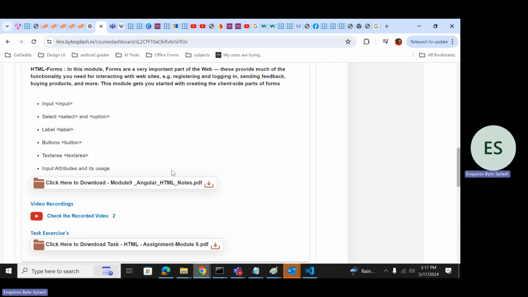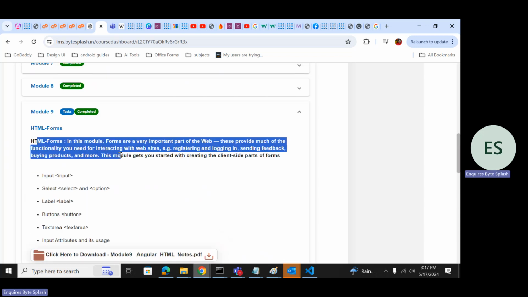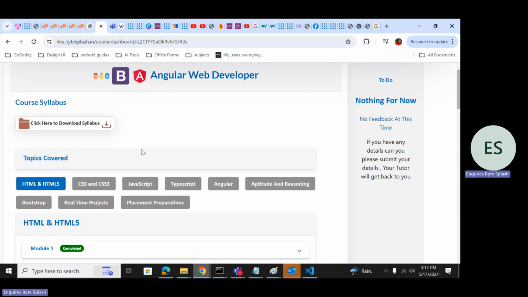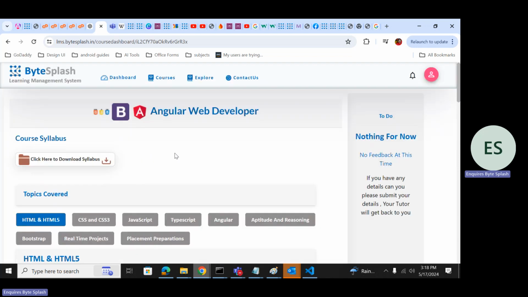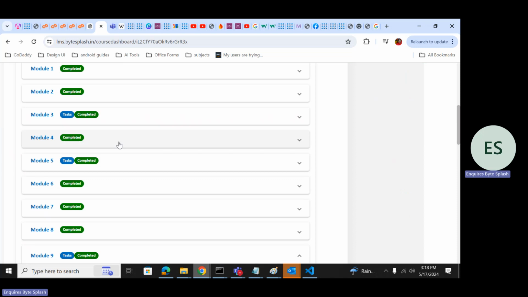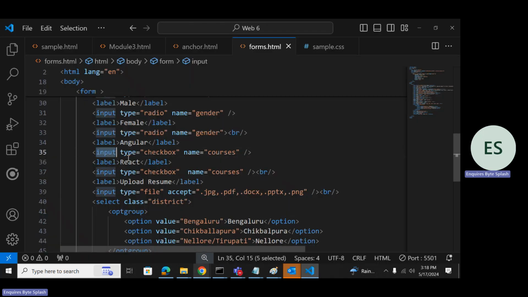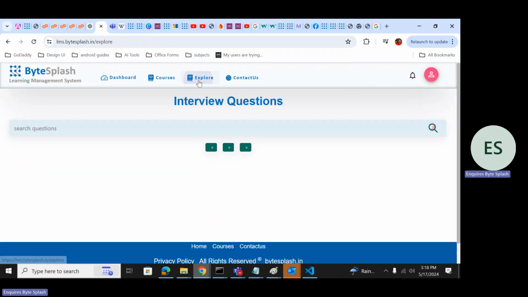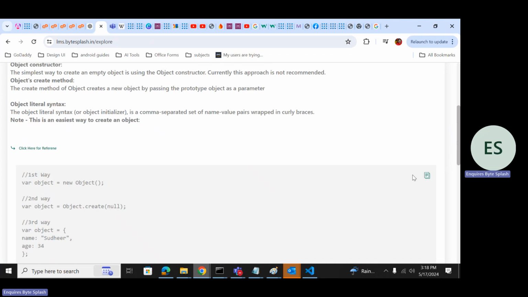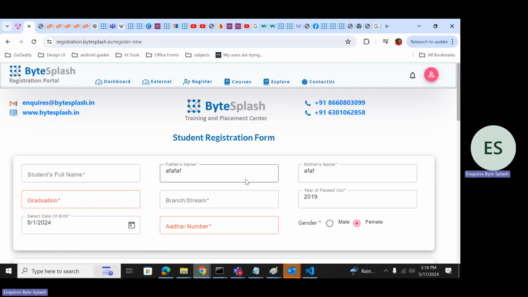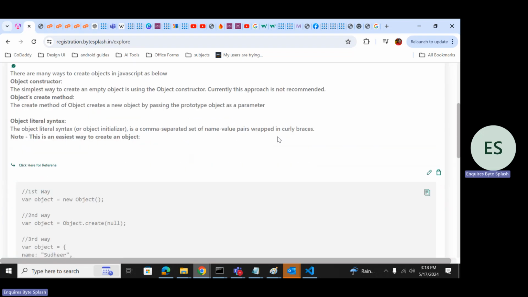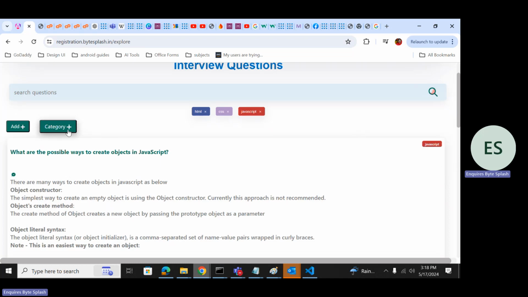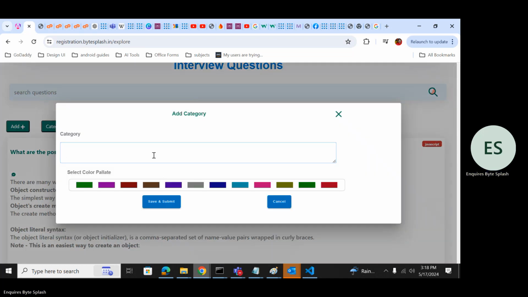All other things like paragraphs and headings are to give some content for the page. But in order to fill something, form elements are important, where label and inputs are used. If you want to select something, I have this here. I'll just go to explore. Since I am an admin, okay, this is not the admin website. I will go to the registration portal. This is the admin website. Now I want to add some category. Which category? This category will be SCSS.